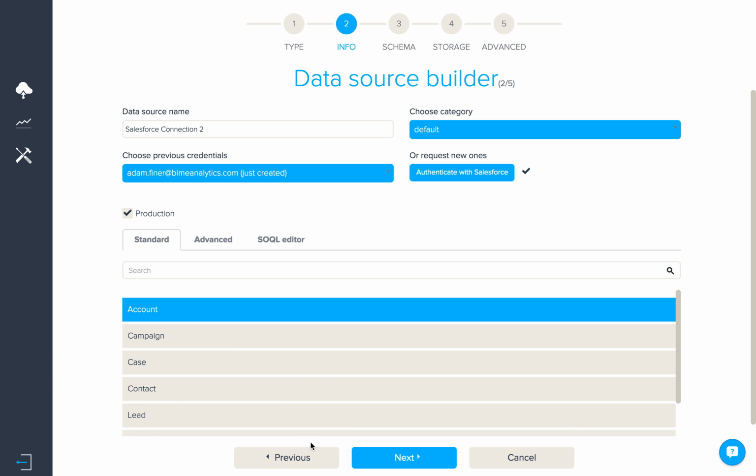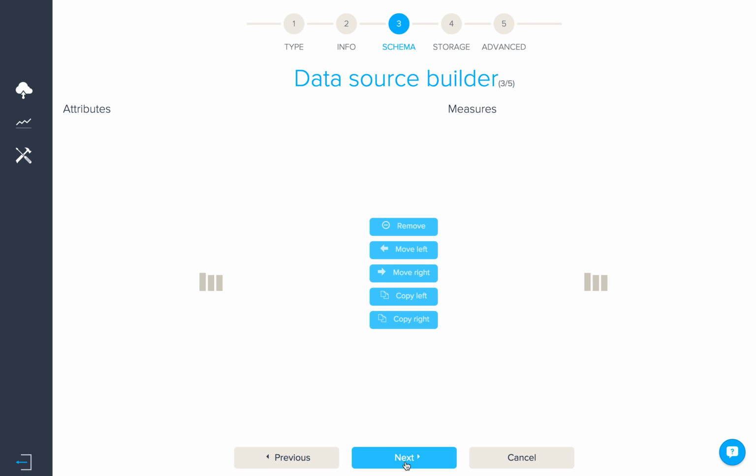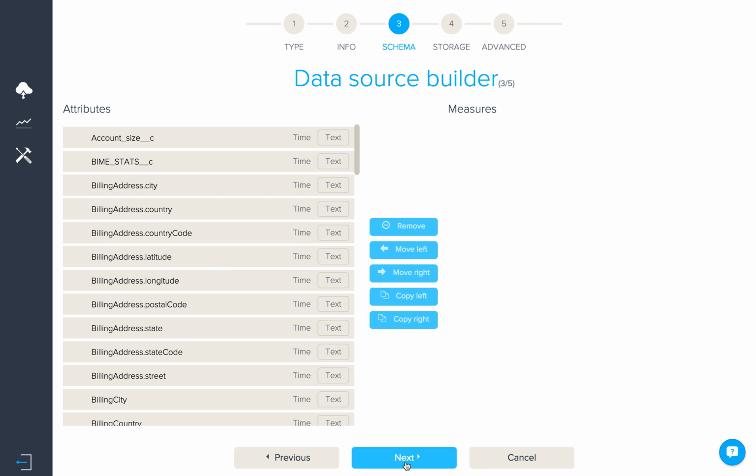I'm going to select Account and click on Next. BIME will split up the fields in that table into attributes and measures. We can see that for this table, we only have attributes. That's to say, fields with text values.